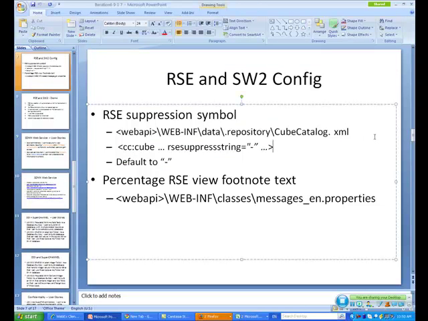The configurations there. As I mentioned before, the suppression symbol can be configured through SuperWeb 2. For the details, go to the cube catalog files and change one of the attributes of the cube. And the table footnote is also configurable through SuperWeb 2 labels.